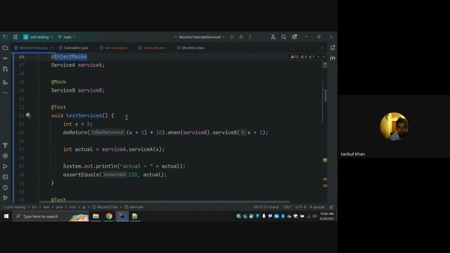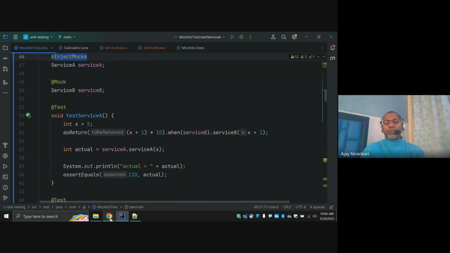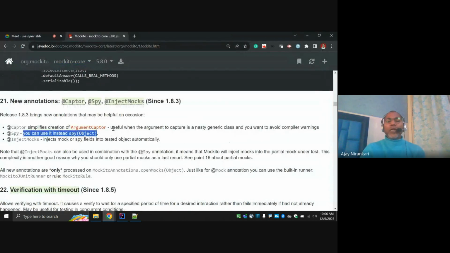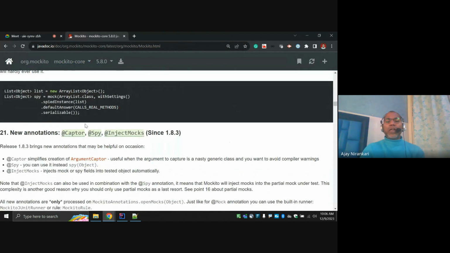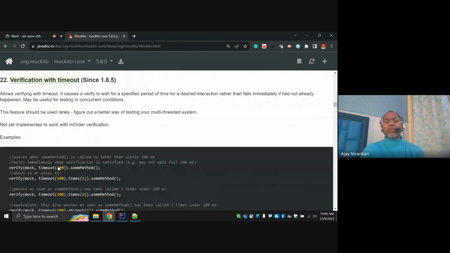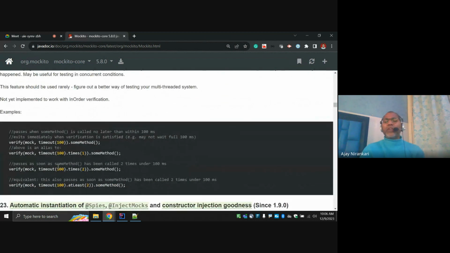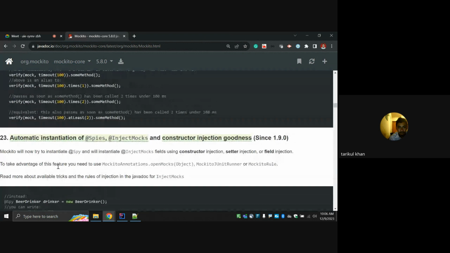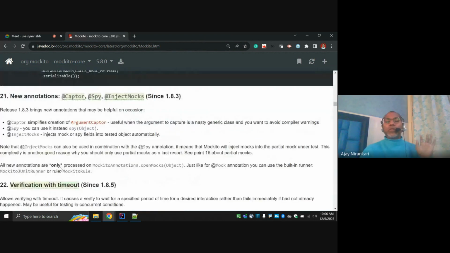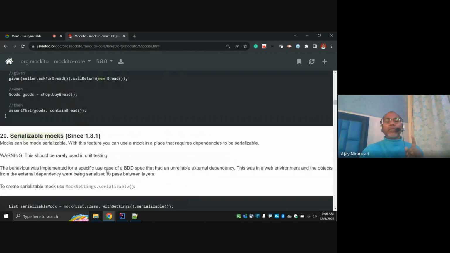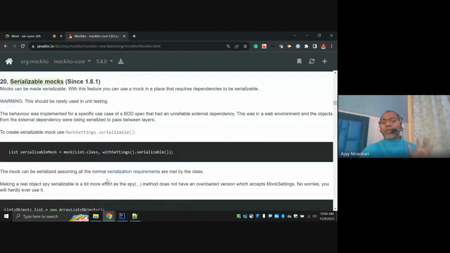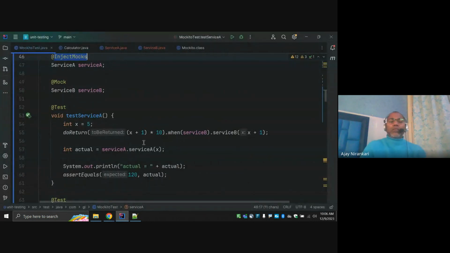Got it? So we are almost at completion, and I think one thing is missing here, the captor. Maybe somewhere you want verification kind of things. Mostly these are the things we need: sometimes Spy, sometimes InjectMocks, and sometimes the Mock annotation. So these are the basic annotations we should know. But let's do one last test.